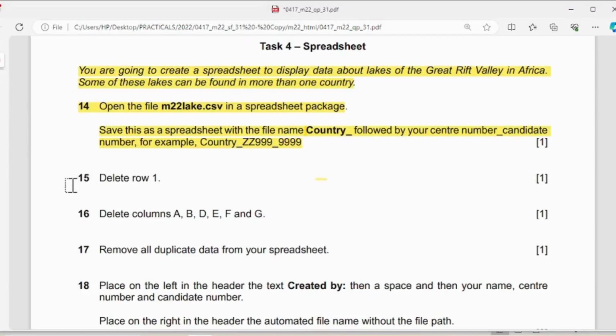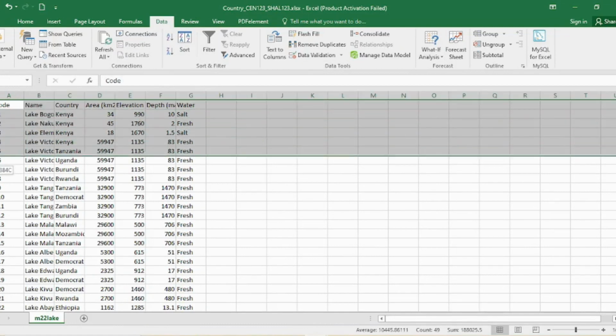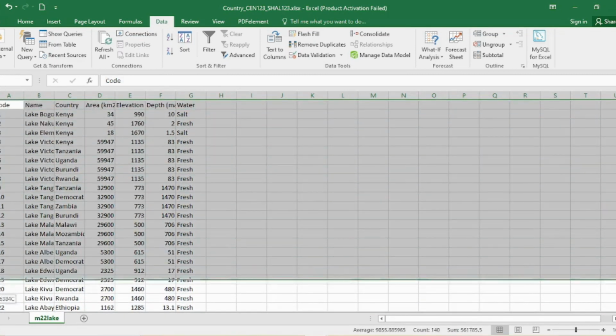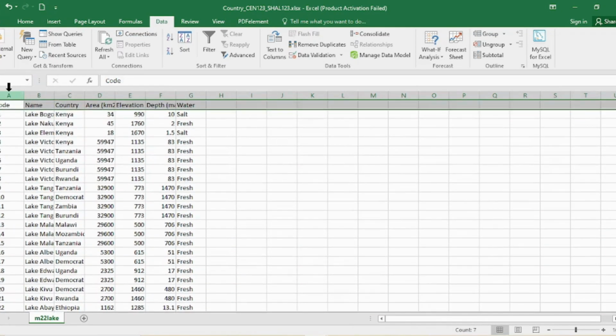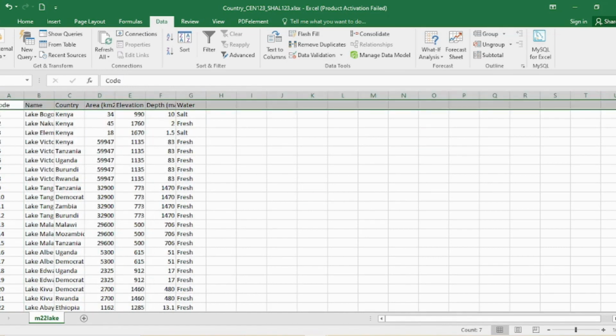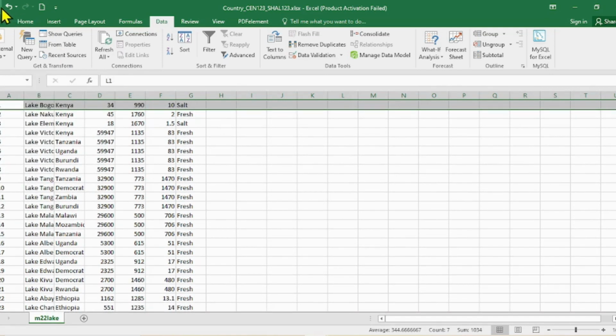Next, 15. Delete row 1. Here you see these are all the rows, we call them horizontally across. These are columns or fields, we call them columns or fields. Now we have to delete the first row where it has the field names. We have to delete it. Select like this, right click and delete. Save it once.